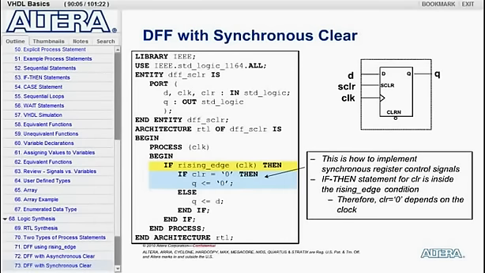Here's an example using a synchronous clear. With a synchronous clear, the opposite is true. We do not test for the clear as an asynchronous signal, we do not put it in the process sensitivity list, and we nest the synchronous signal underneath the rising edge. So let's look at this example.